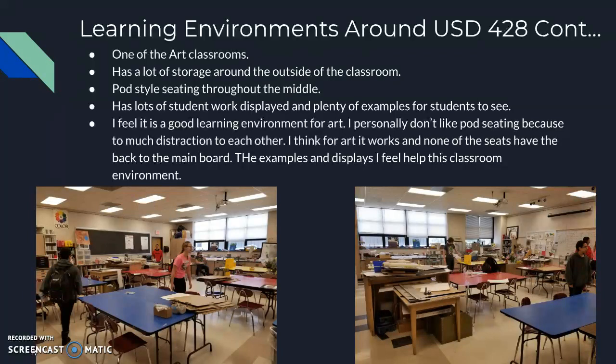I personally don't like pod seating because I feel like it's a distraction to each of the students. A lot more talk happens. But for art, maybe it works for him. He has a lot of examples around the room and then a lot of student work displayed. So I thought that helped, and a lot of natural light.